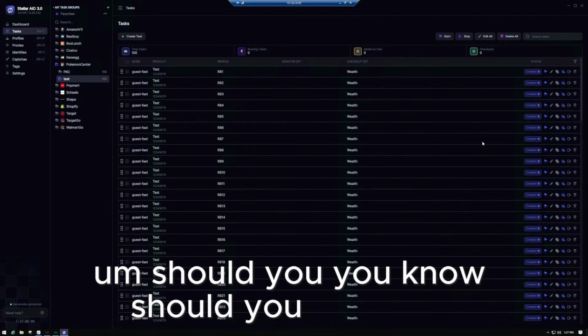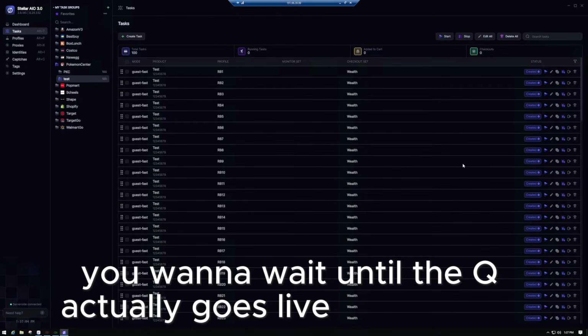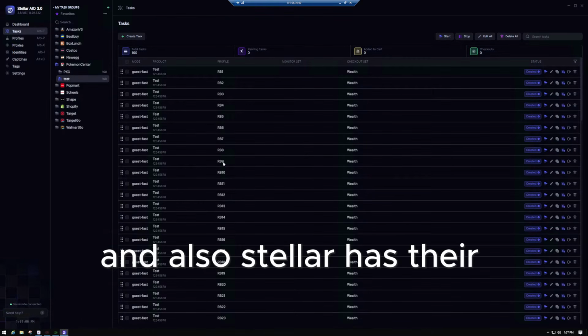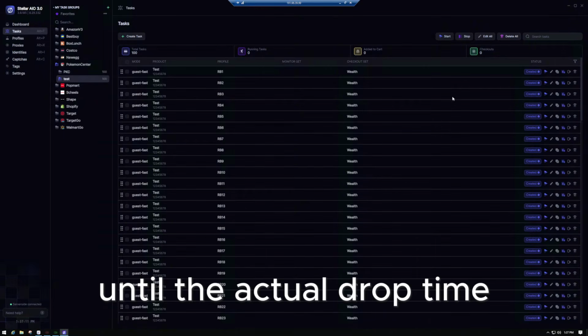Should you start the task? No, not yet. You want to wait until the queue actually goes live to start the task. Also, Stellar has their Pokemon Center module disabled until the actual drop time. You'll see it'll be red over here.